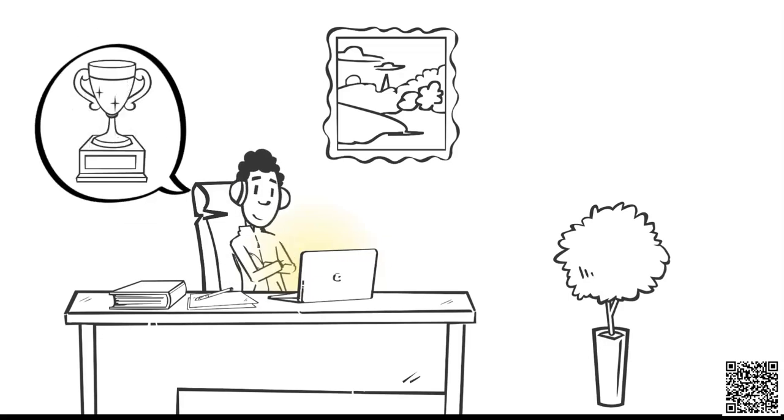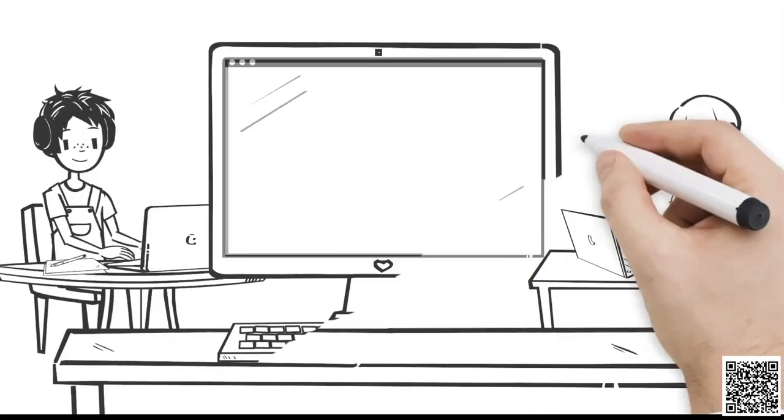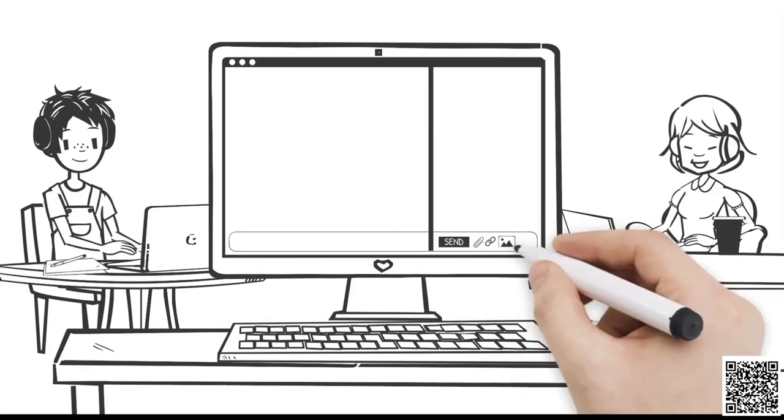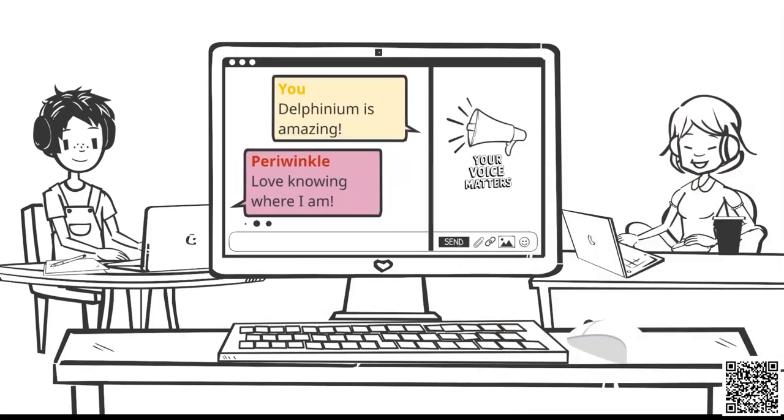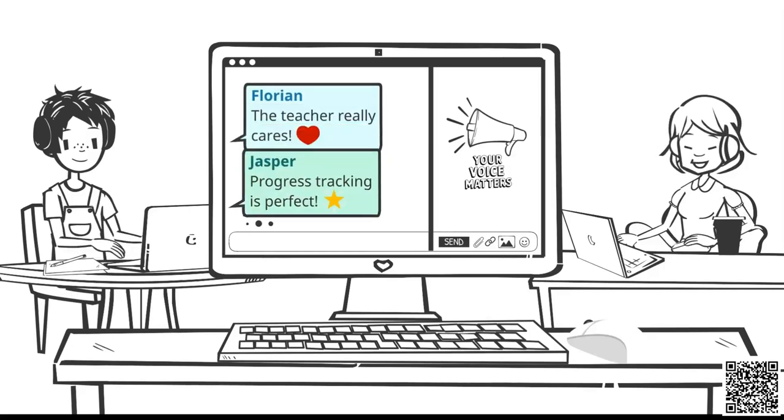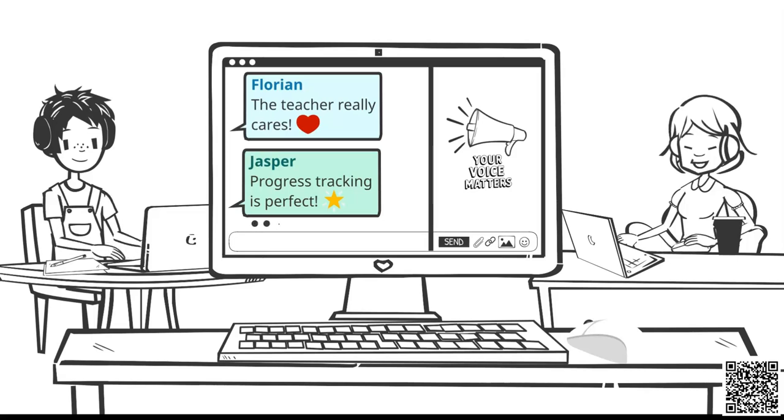Yeah, that makes sense. And it goes beyond academics too, right? Absolutely. Some testimonials focused on the emotional benefits, like how Delphinium helps students feel more connected to the learning, their peers, and even their teachers. That's really important, especially online. Yeah, that sense of belonging is so crucial.